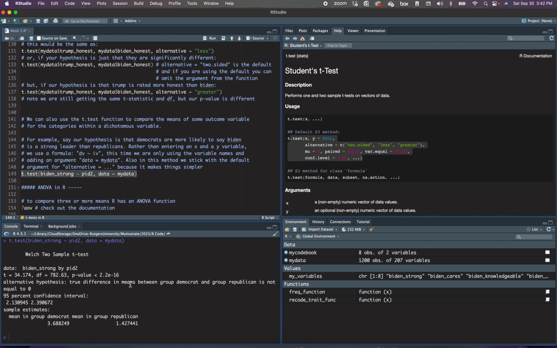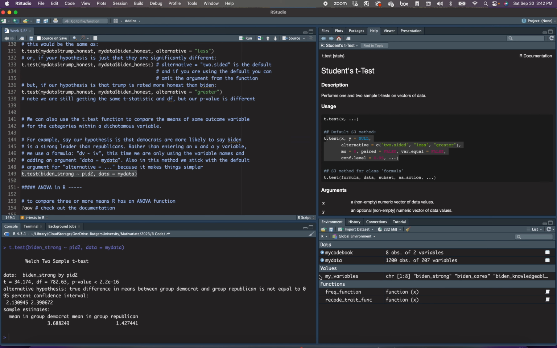So we've run that, and it even kind of tells you what your alternative hypothesis is. True difference in means between group Democrat and group Republican is not equal to 0. And because your t-value is so high and your p-value is so low, this difference in means between Republicans and Democrats is significantly different from 0.